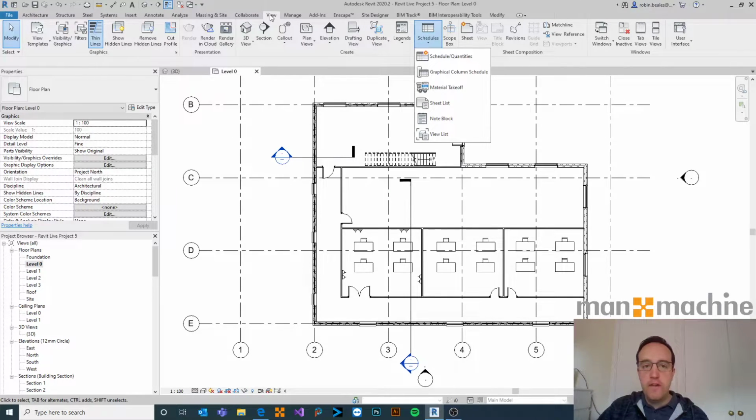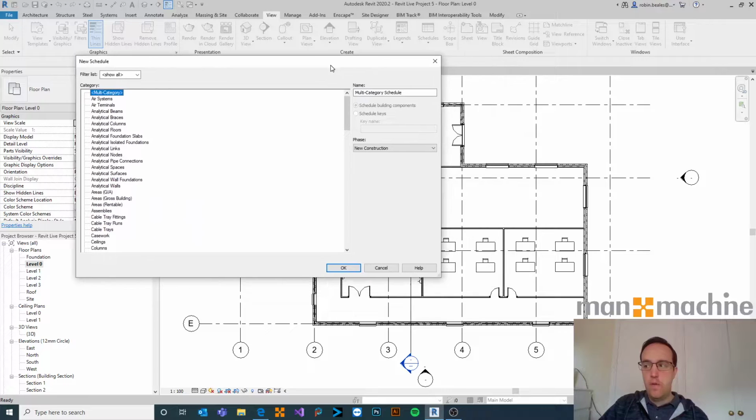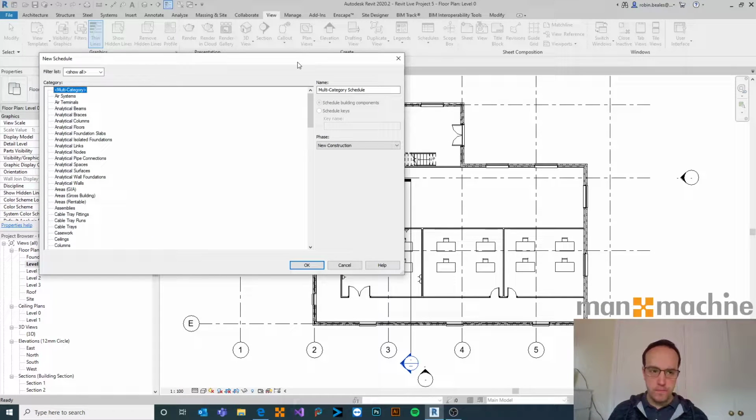But if we go to view, we can come to schedules, and then we're going to say that we want to do a simple schedule or quantity. If you select that, we get, typically on my other screen, this pop-up box. And this is going to ask me what category I would like to schedule information from.